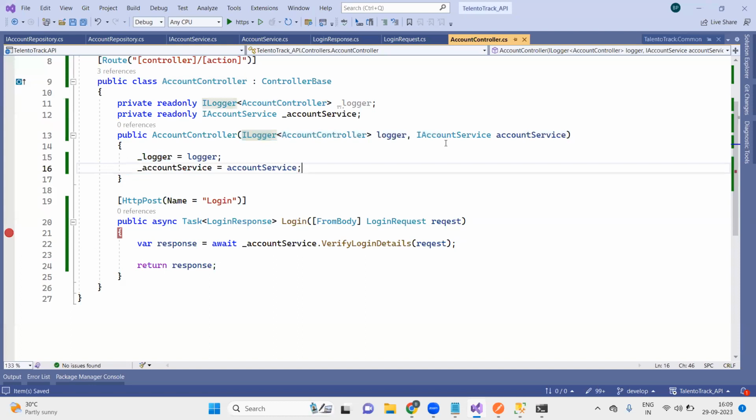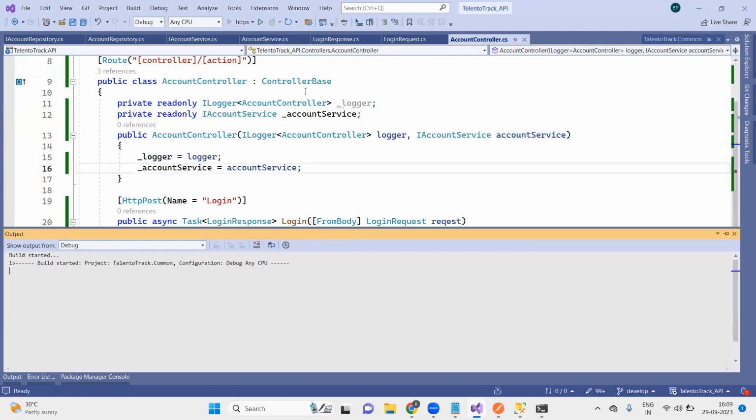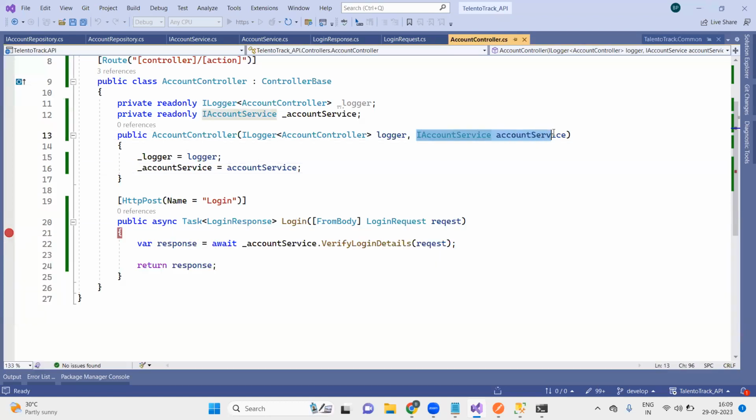Now, how do we inject the dependencies into the constructor? We are just expecting that we will get the account service class. No, you will not, because you have to register the dependency in your startup class first. If I run this project as is, it will compile fine. You will see no errors during compilation, but it will throw a runtime exception that there is no dependency registered against this IAccountService. Let's see that.